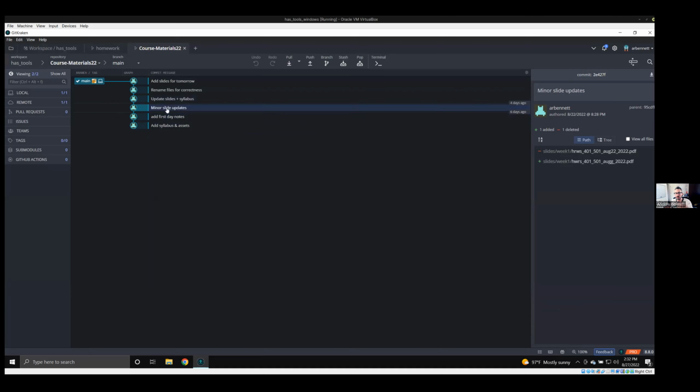So the first stay notes, my minor slide updates, which was just changing some things around, and then update slide and syllabus was me adding the office hours. So all of these messages are things that I wrote to update changes in Git. And I will be showing you how to actually make these changes and record them. And what you can see here is all of these are my icon. So all of you will have different icons that will show up here and be able to give you a high-level overview of who's doing what in these repos.